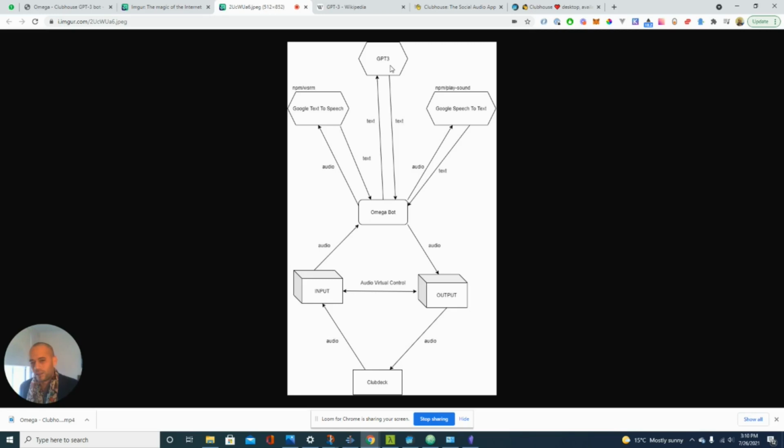That was terrible, but you get the picture. And once that response comes back, we turn that text into speech, and then we reroute that through the virtual audio out back into Club Deck. So essentially on this app, you can sit in a room or a topic and have a conversation with one of the personas of OmegaBot.